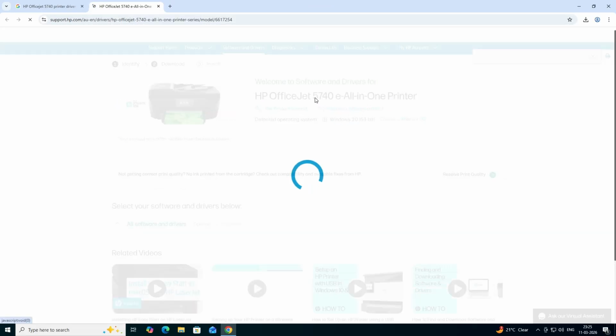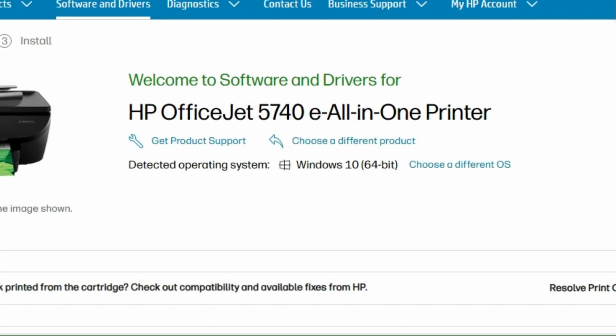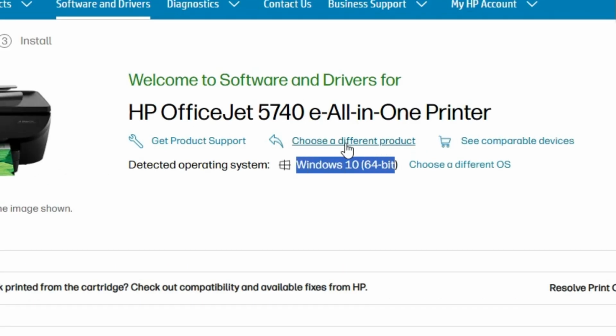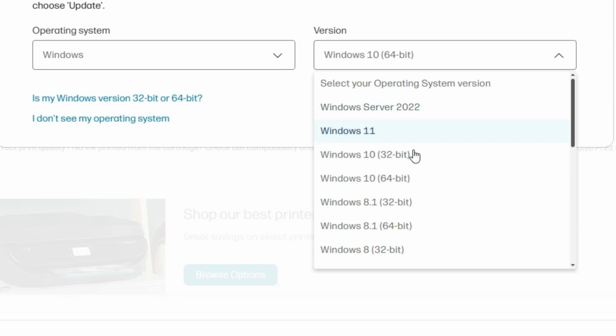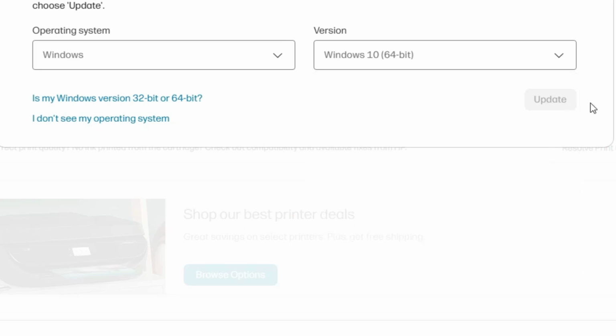Here we find our printer name, and here we find our operating system. If the operating system or version is not right, then click on Choose a different OS. Select Windows. In the version, select Windows 10 32-bit if 32-bit. If Windows 10 64-bit, then select Windows 10 64-bit and click on Update.